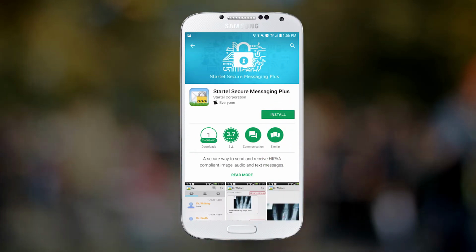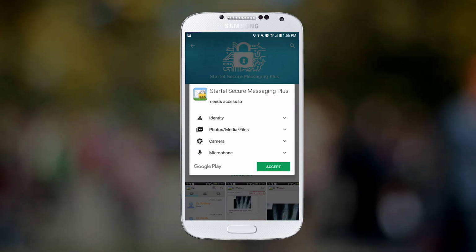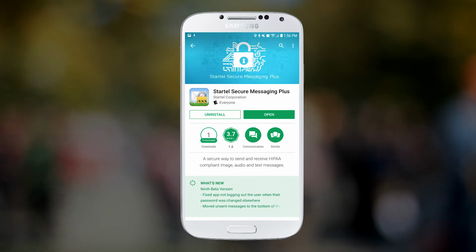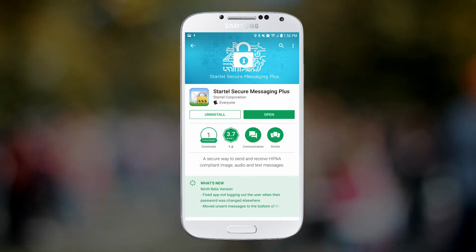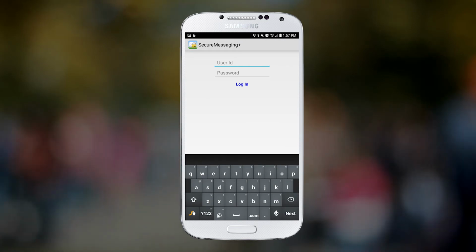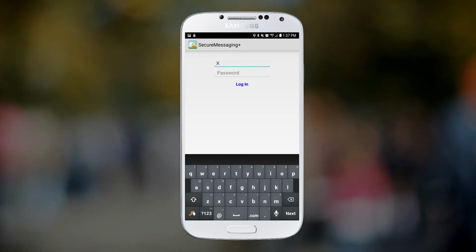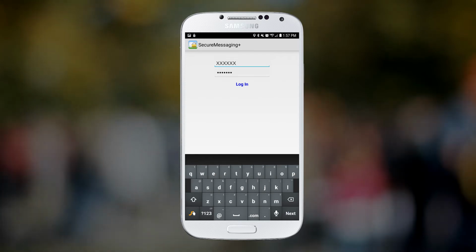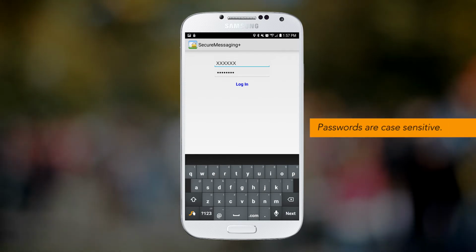Tap Install. A screen showing what the app will need to access on your device will appear. Click Accept. When the install is complete, you will see this screen. Tap Open. A login screen is displayed. To log into the app, enter your SM Plus user ID and password provided by your contact center provider. Remember, passwords are case sensitive.